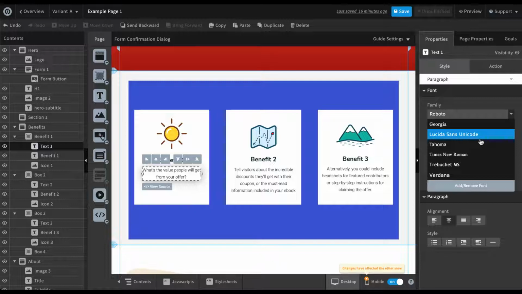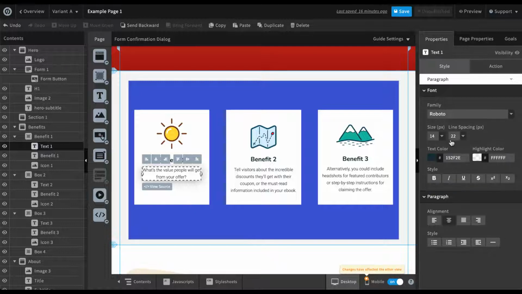And if you do have your own font, you can add a completely new font from an external file if you want to. So you can customize these pages pretty specifically to what your brand guidelines are. You can then adjust the size of the text and the line spacing between each of the different pieces.